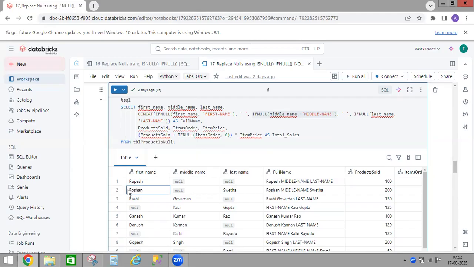And in a similar way here also. If you see this case, we have one null. In the middle name column, this null is replaced with middle name. See here, Roshan space middle name space Sweta. And in a similar way here also, Rasi Govardhan, and for this last name column, we'll get this one. This null is going to be replaced with last name. And in a similar way here, this null is going to be replaced with first name space Kasi space Gupta.